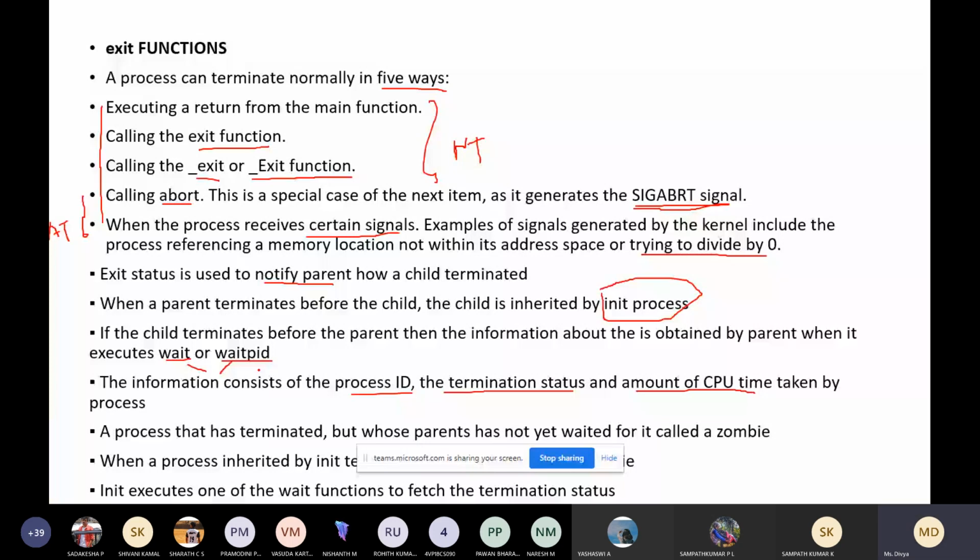Consider a process that has terminated, but whose parent has not yet waited for it. For example, a child process has terminated, but the parent is not waiting till the child terminates. That case is called a zombie process. So this is a special process, a zombie process.